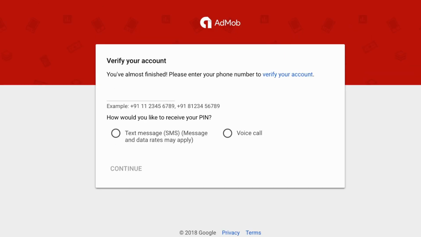So after clicking verify, you will land on a page like this. To verify your account, you should add a phone number, and a voice call or a text message will be sent to your phone in order to verify your account.